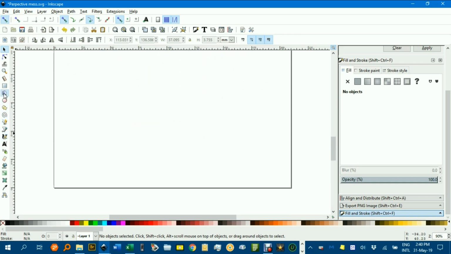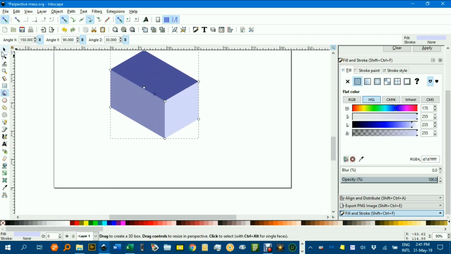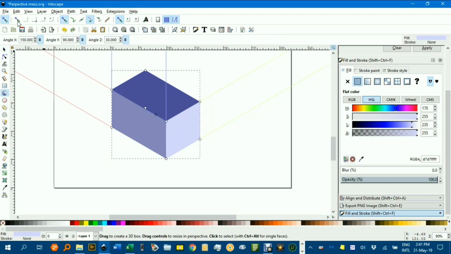Now, I'll use the 3D box tool and just drag out a shape. You can try dragging around, and that's not too bad. That's looking pretty good, actually, as an isometric projection, as we call it. Now, if we click on the box again, I just want to show you the settings.